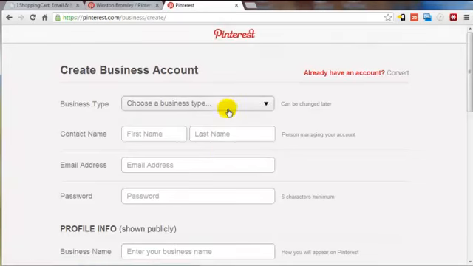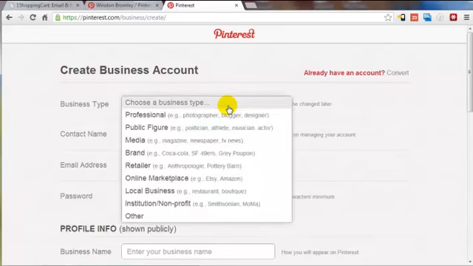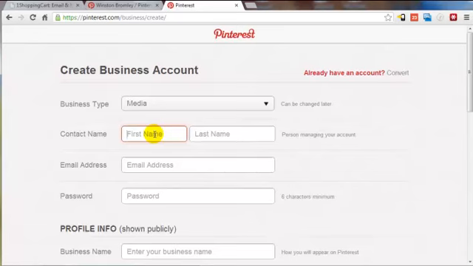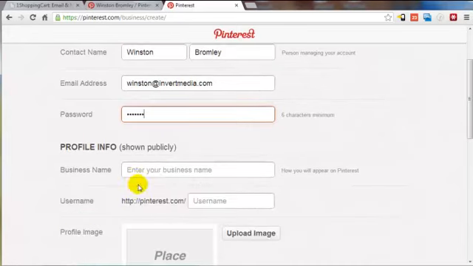The great thing about the business types is that you can actually categorize yourself much like you do on Facebook. So we're going to set this up as if it's a real business. Let's see, we're going to pick a media company. I'm just going to type in my name, Winston, and email address, and we're going to put in a password that is easy for us to remember but hard enough for hackers not to get.